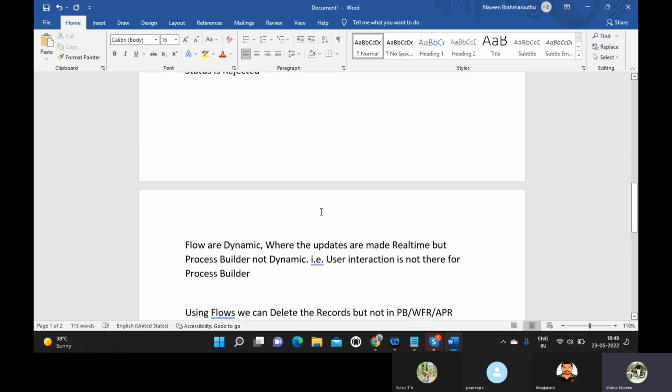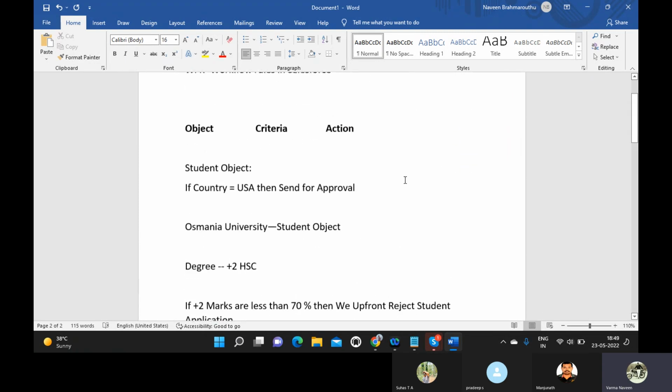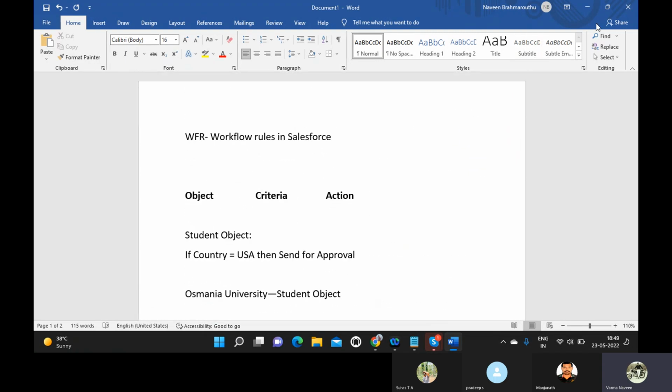These are the two minimum common things that we should learn if you want to get into Salesforce jobs. These two things are compulsory. And if you want to learn Marketing Cloud and CPQ, then there is a separate course for that. If you want to be a Marketing Cloud consultant or CPQ consultant, then there is a separate course for that.